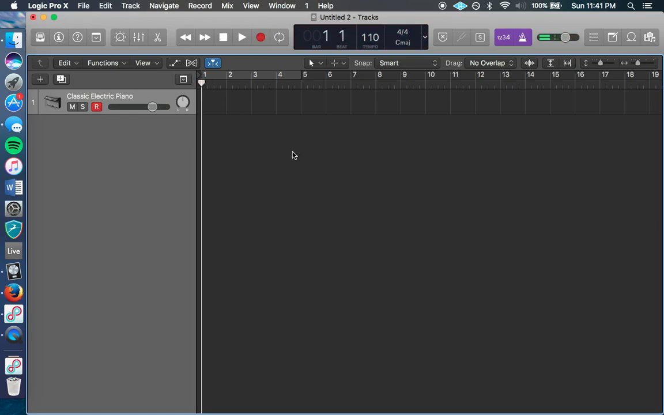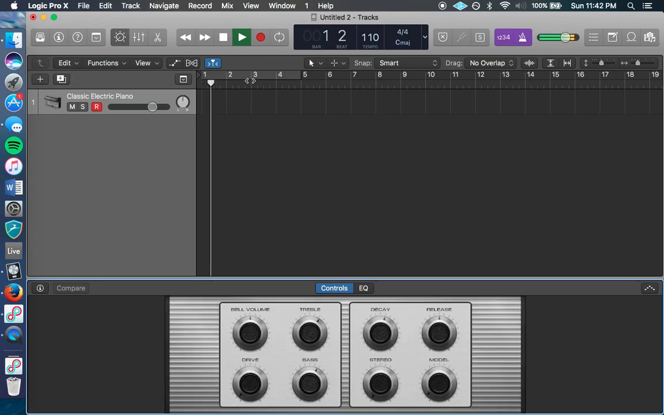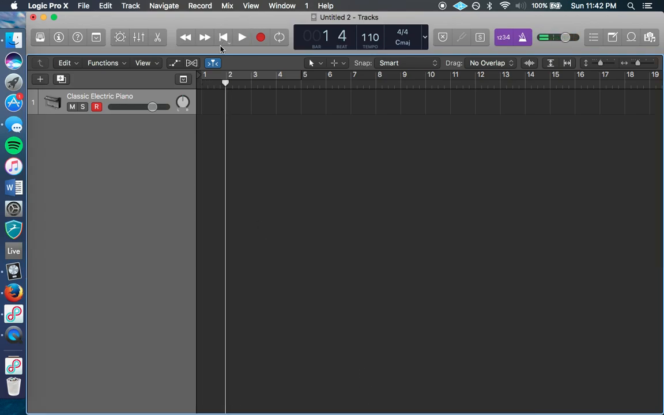I'm going to be referencing different keyboard shortcuts as we go. Not too much in this video because I don't want to confuse you, but just for the record button, I don't press the record button up here. I press it on my keyboard. As well, play and stop you can do with your space bar. This is go back to the beginning.